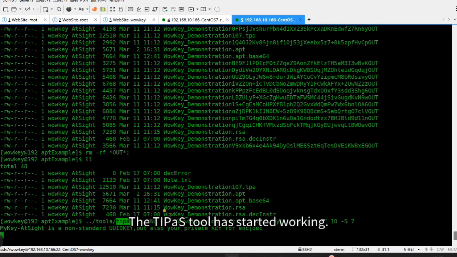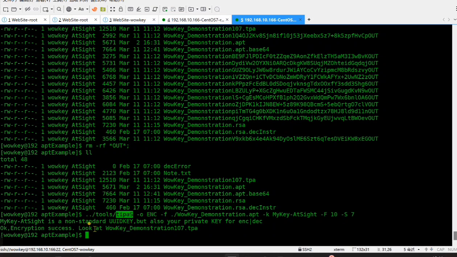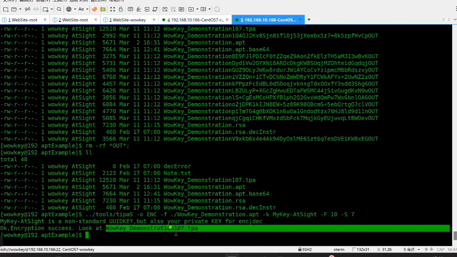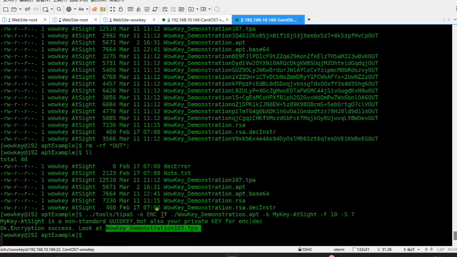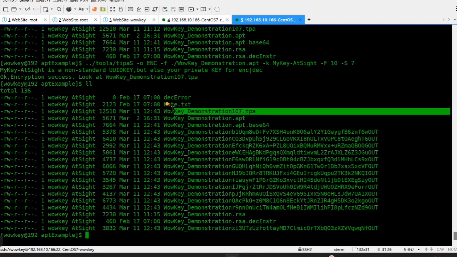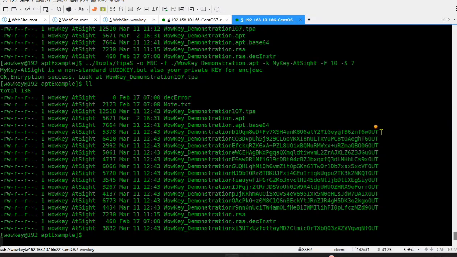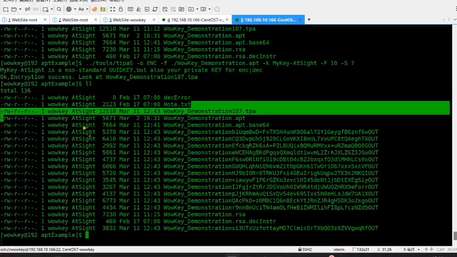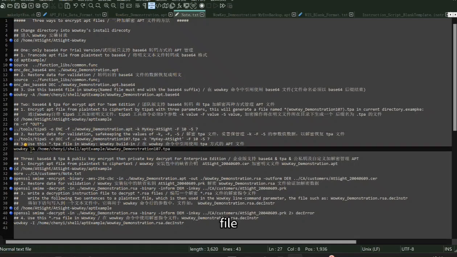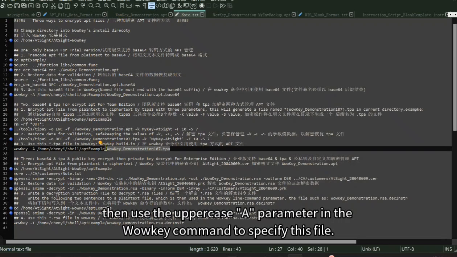The TPass tool has started working. It has encrypted this file into WowKey source demonstration 107.tpa. Let's examine this file. Then use the uppercase A parameter in the WowKey command to specify this file.